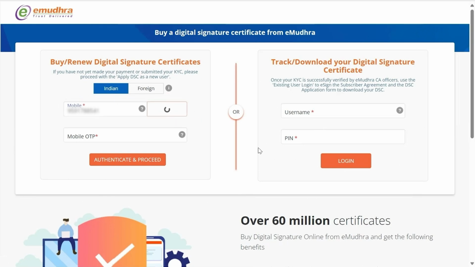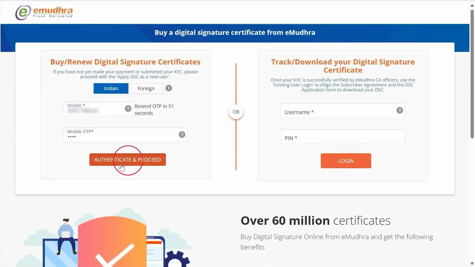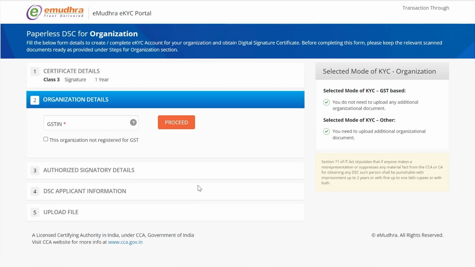Click on Get OTP. An OTP will be sent to the registered mobile number. Enter the same and click on Authenticate and proceed. Please note, the number used in this step will be considered for the KYC account that will be created. For this video, we will be selecting the government organization without GST, where applicant and authorized signatory are same.